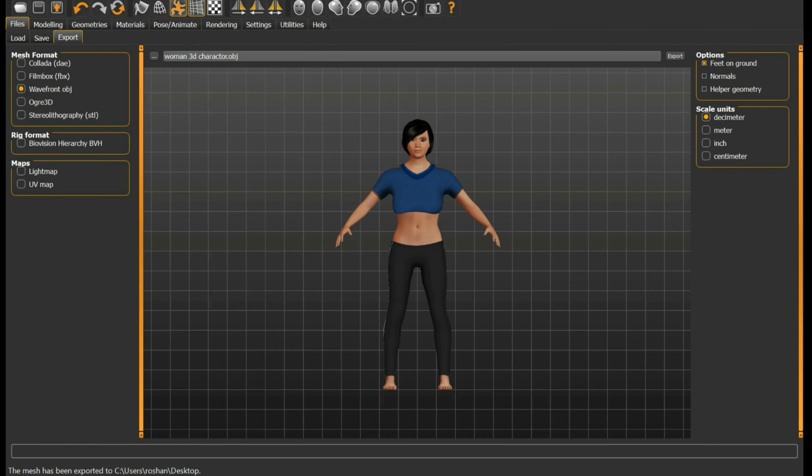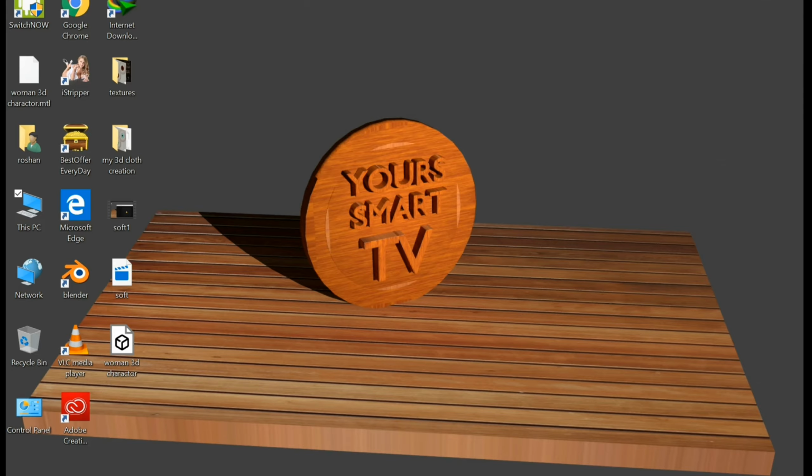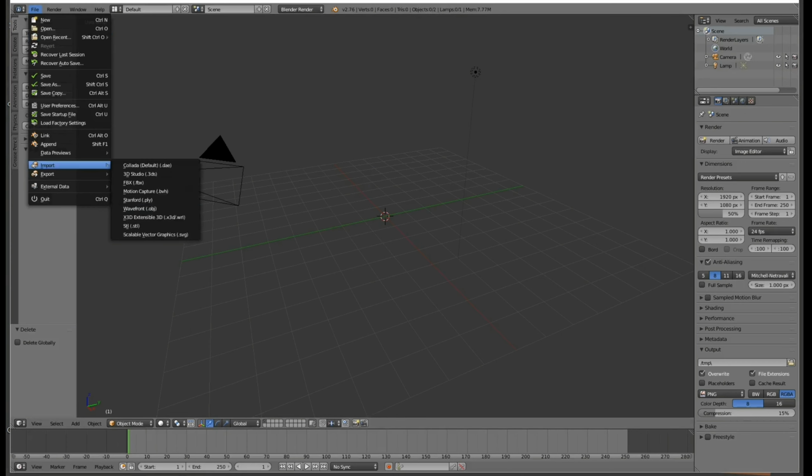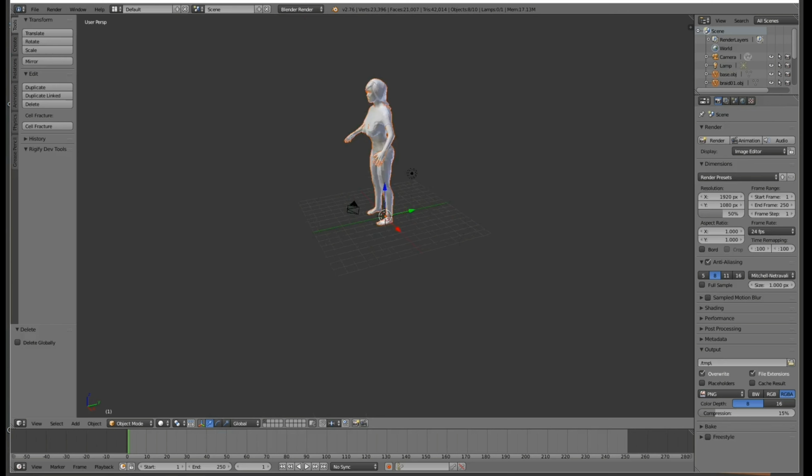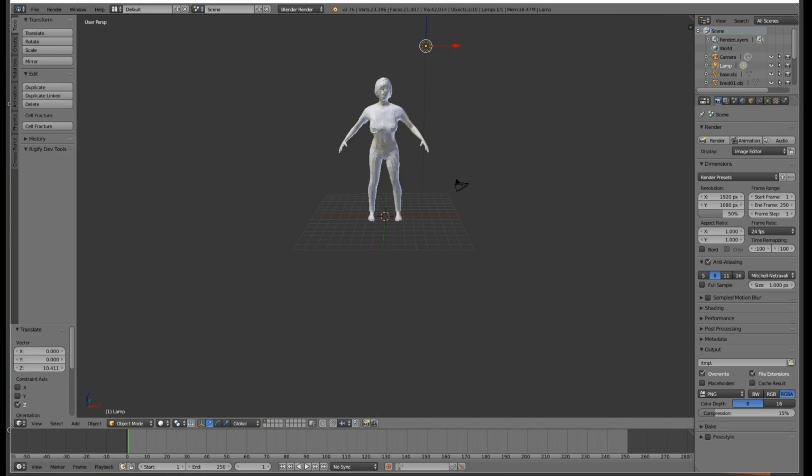Now I'm going to import this character into Blender. Go to File, click on Import, and click on Wavefront OBJ, and select your character and click on Import OBJ. Now you can see the character is imported.